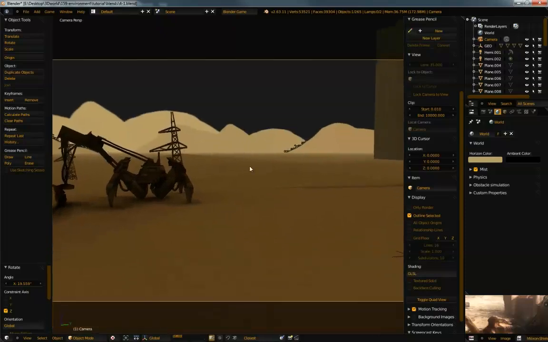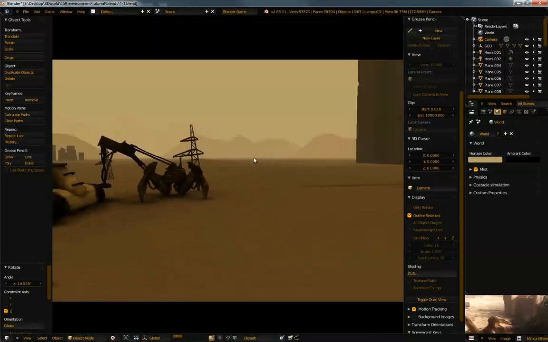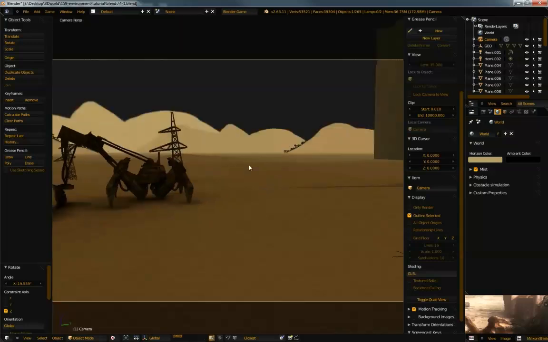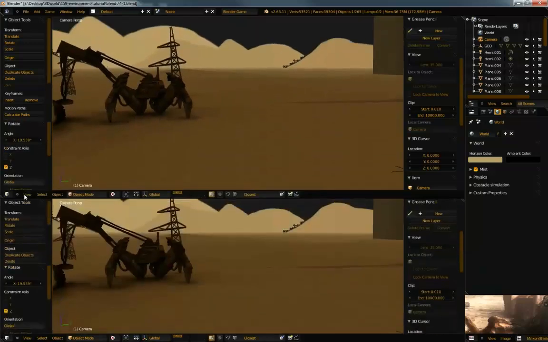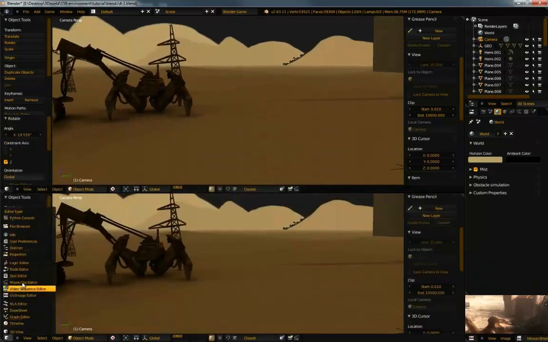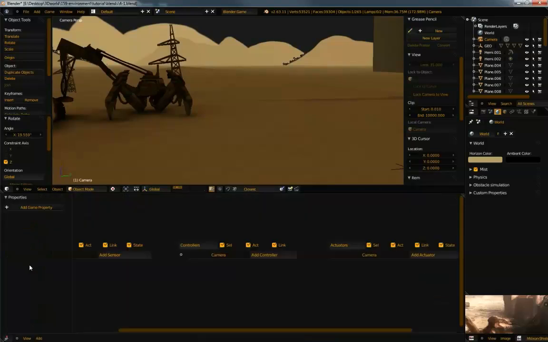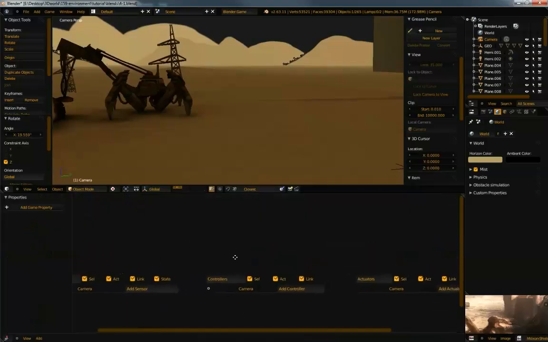But this is not finished. It's good, but I want to press play and use WASD or the arrow keys to move around the camera. And this is possible. What we're going to do is split this window and change that into the, where is it? It is one of these, Logic Editor, there it is. Alright.